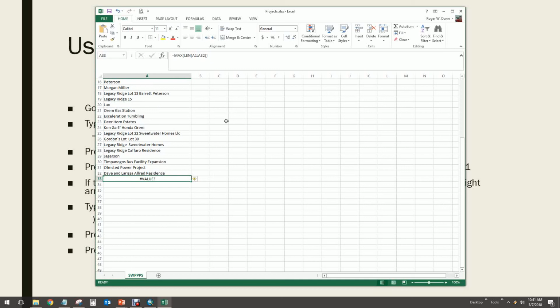And the reason I get that error is because the len function can only take one parameter, not 32 of them, unless I make it what's called an array function. So here's how I do that. I'm going to press F2 to edit the function, and the only thing I'm going to do different is on the keyboard I'm going to do Control Shift Enter, and look what happens. The number 40 shows up, which means that the maximum length of any value in those cells is 40.